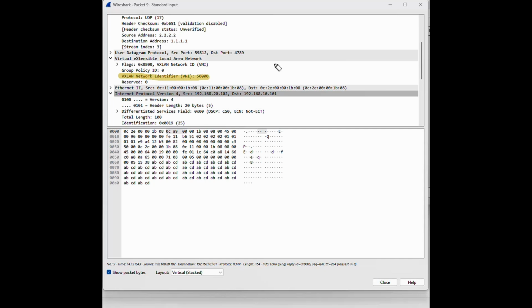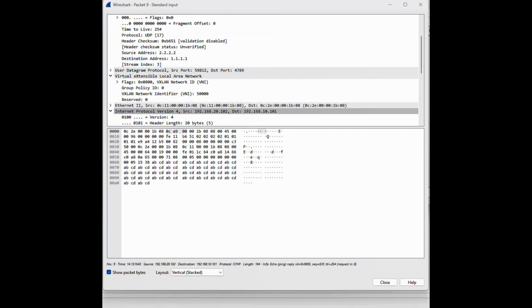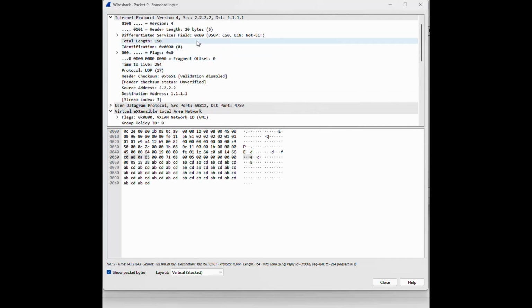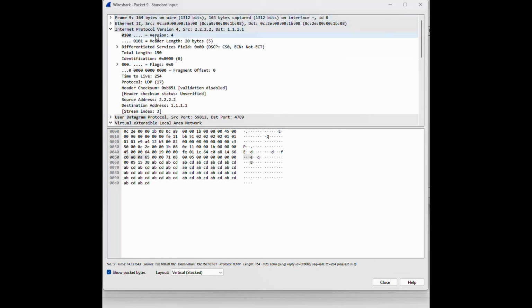This is where symmetric IRB is different from asymmetric IRB. With asymmetric IRB, we use different VNI values for outbound and inbound traffic, but with symmetric IRB, the VNI value remains the same, hence the term symmetric IRB. And for the outer IP header, we use the source IP address of the VTEP, so leaf 2 as the source IP address and leaf 1 as the destination IP address.